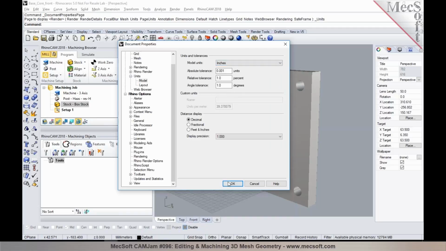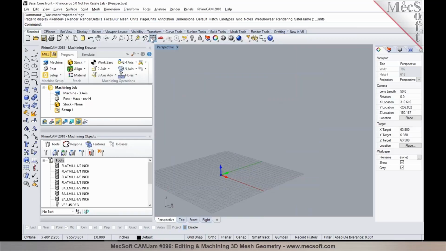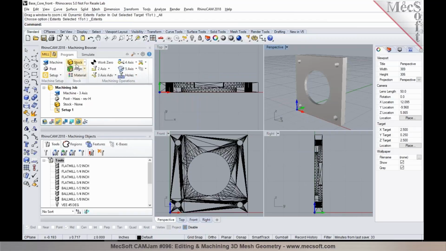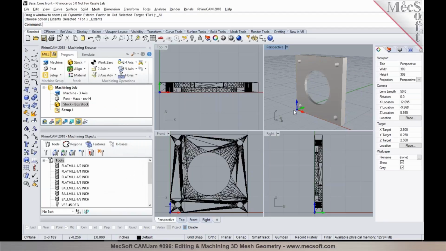And you can select yes for scaling. So this will basically convert the model and scale it down to inches. Now if you go back and check the stock extents in here, you'll see that now it's 5 inches by 5 inches and half an inch thick. So the model appears to be in the correct dimensions for which you want to process or program your toolpaths.